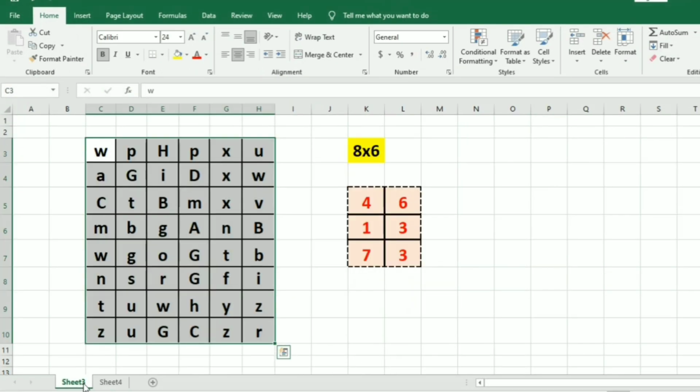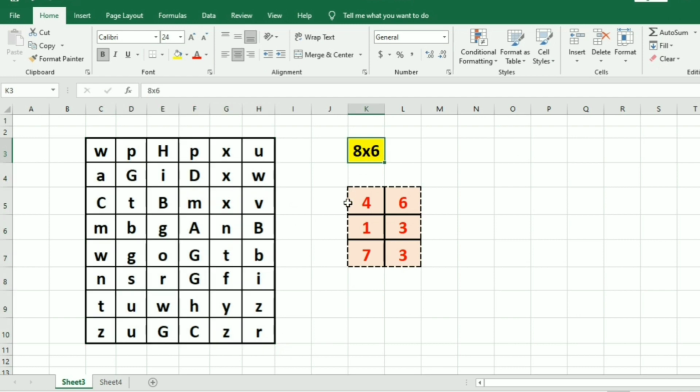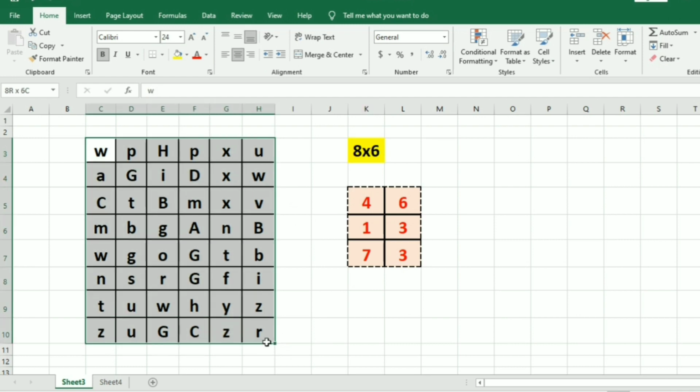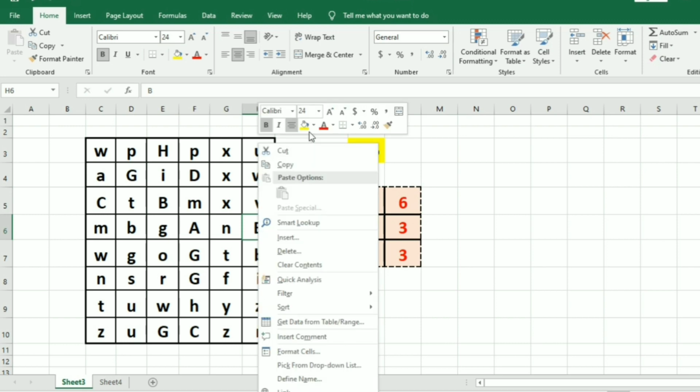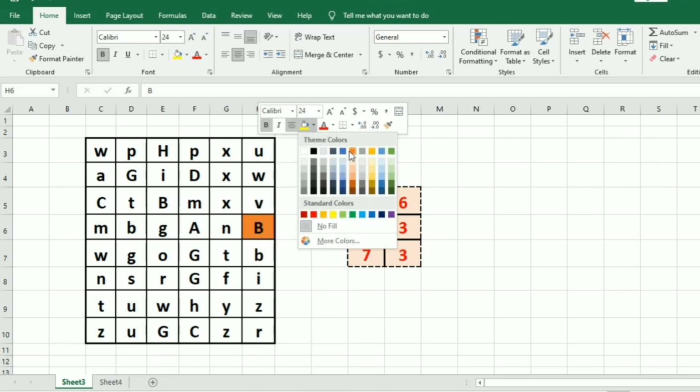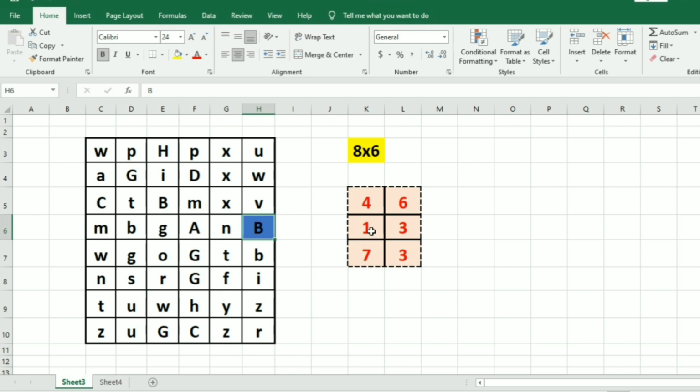So now this is our first test case. So here we have 8 cross 6 matrix and these are the triangle positions. So now we'll mark each position. That is, first we have 4 comma 6, and next we have 1 comma 3, and then we have 7 comma 3.